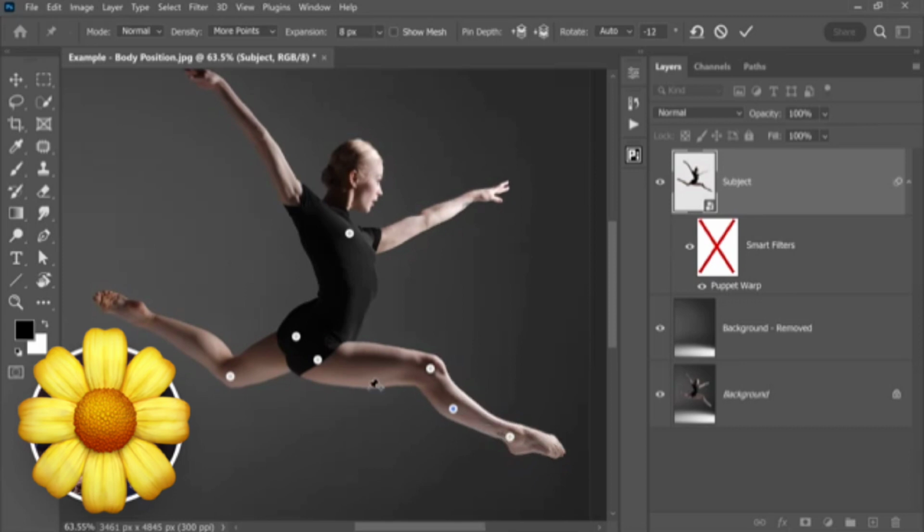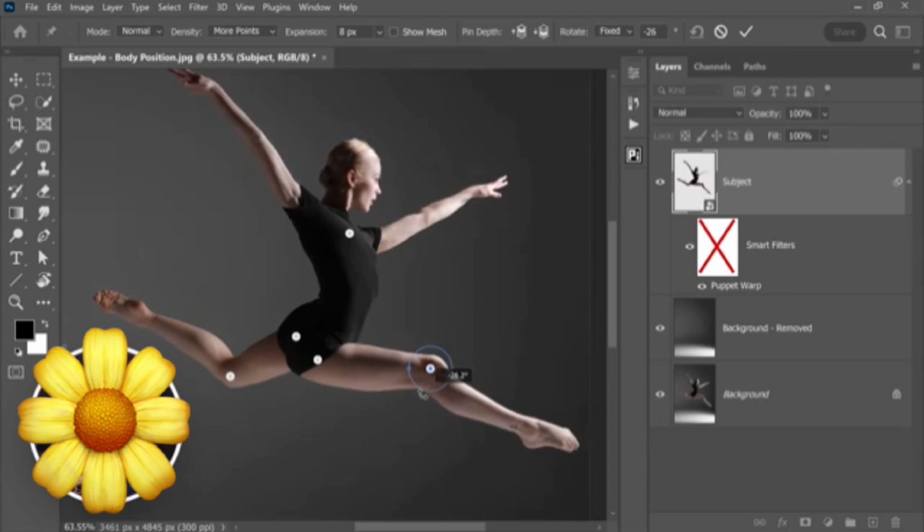Instead of doing all that, there's a feature that's going to help you. So let's delete these points. All you have to do is to select the point from where you want to rotate the leg, hold the Alt key or the Option key, and just rotate it from here. And as we do, the whole body kind of moves naturally. So we're going to keep it this way.